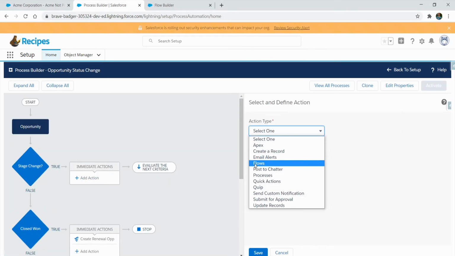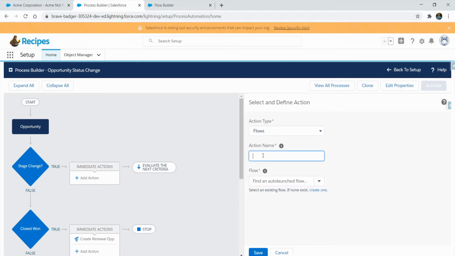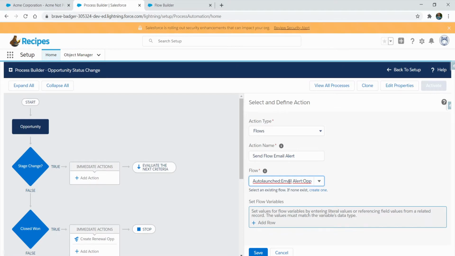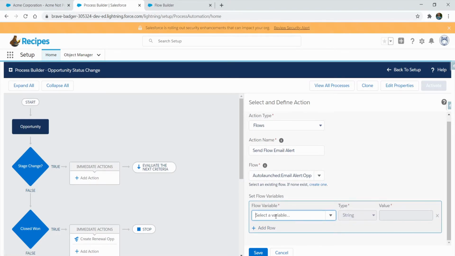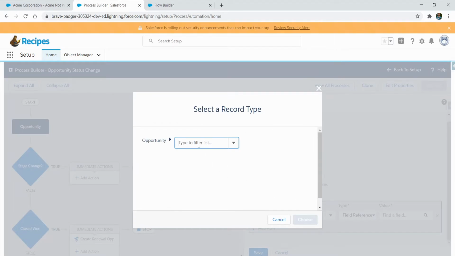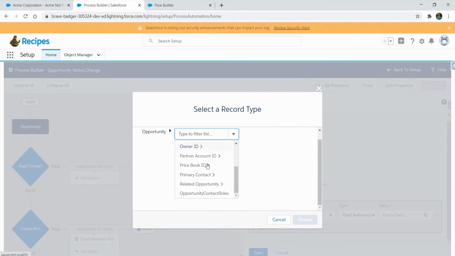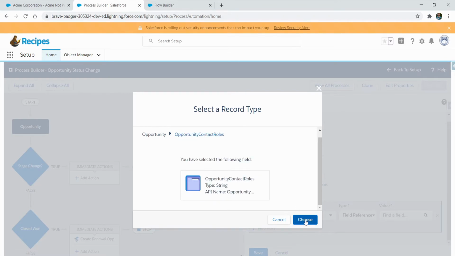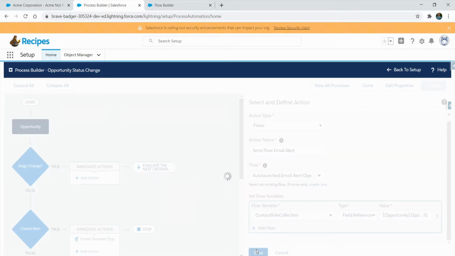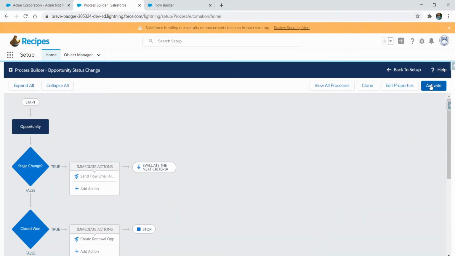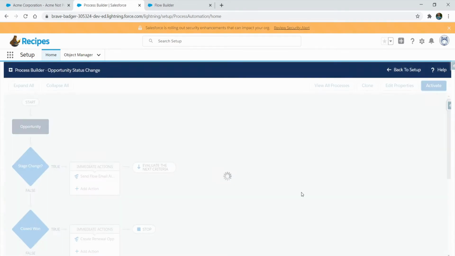Go ahead into our action, call our flow, fill out all of the relevant information. Now, once we jump down into our flows, since our flow is active, the auto launching email alert flow is here. For the flow variables, we're seeing the one that we had as an input variable, the contact rows collection. For the value, we need to select the opportunity contact roles. This is the relationship down into the child records. Go ahead and save that process builder and activate it so we can get to testing this out.